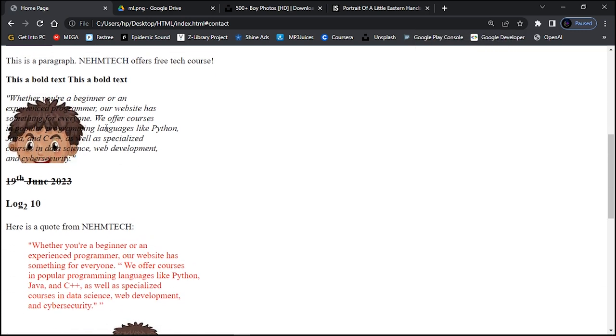I shall talk about this styling later in CSS, but just to let you understand, this is how you can add the background image. This is all about the image.